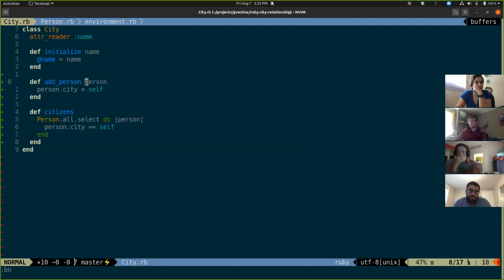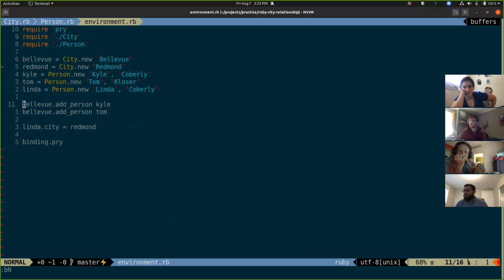Okay, so I get this object in. I'm calling Bellevue.addPerson, and we're passing in the Kyle object. Now, where do you think this city equals method, what do you think that's doing? It's assigning that instance to the city? It's assigning Kyle's city to whichever object this is being called on. So self might be Bellevue. Like in this case, there's self.